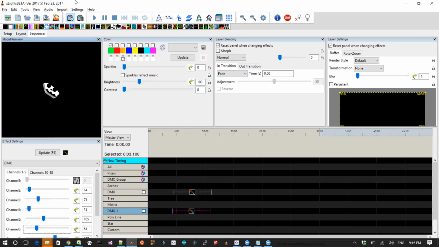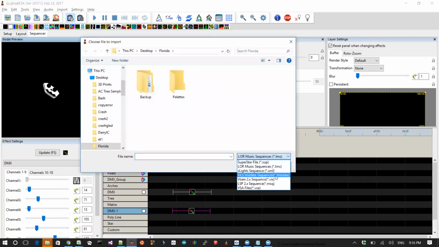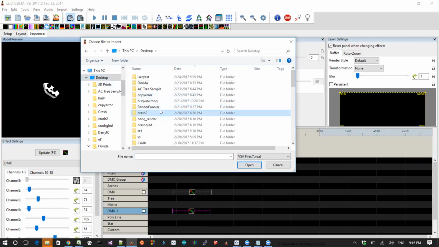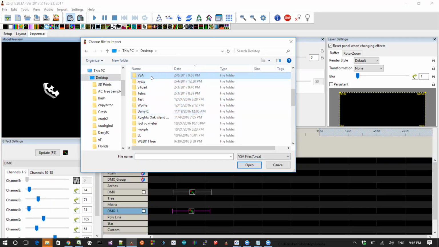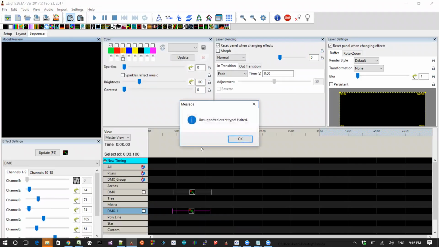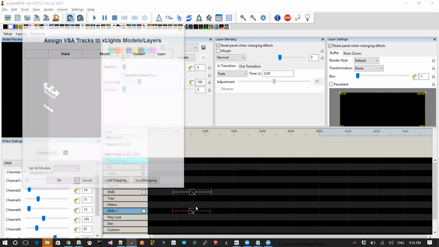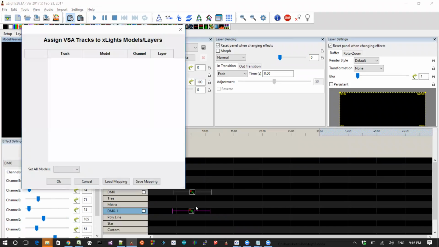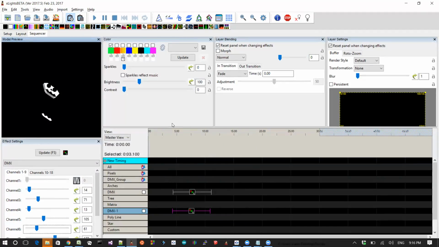In order to do that, you need to come up and do an import effects, go over here, choose the VSA files. Of course, everyone has a VSA file or two laying around. Oh, it didn't like my VSA file. Anyway, yeah, so typically you would buy those VSA files to import and use with your skull.